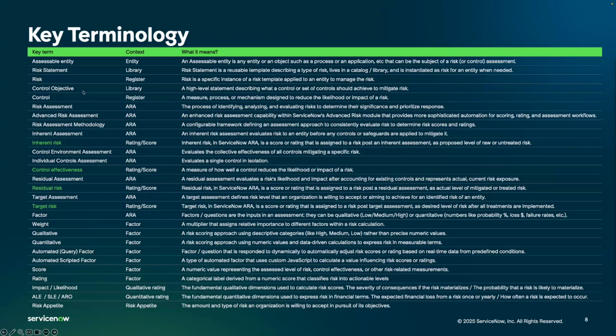Risk statement is a reusable template in a library. Risk is that template applied to a specific assessable entity. So control objective is basically the goal. Control is the mechanism, such as firewall, approval process, etc. And control effectiveness is how well controls reduce risk, such as the impact or likelihood of risk, that directly influences residual risk.